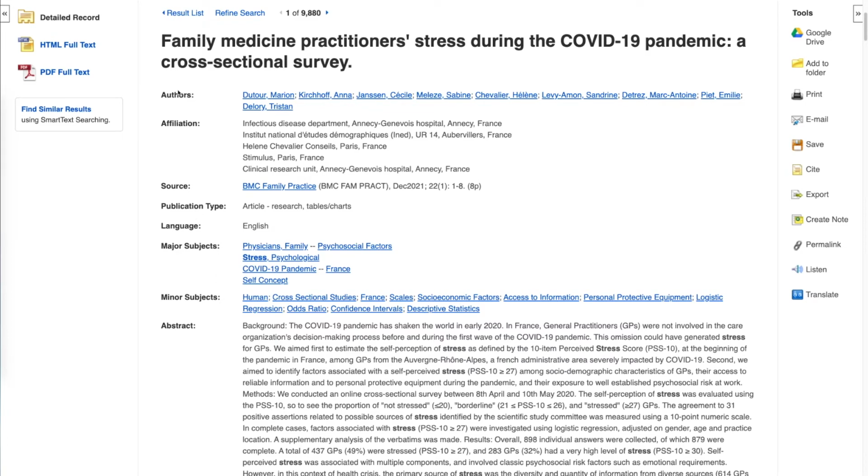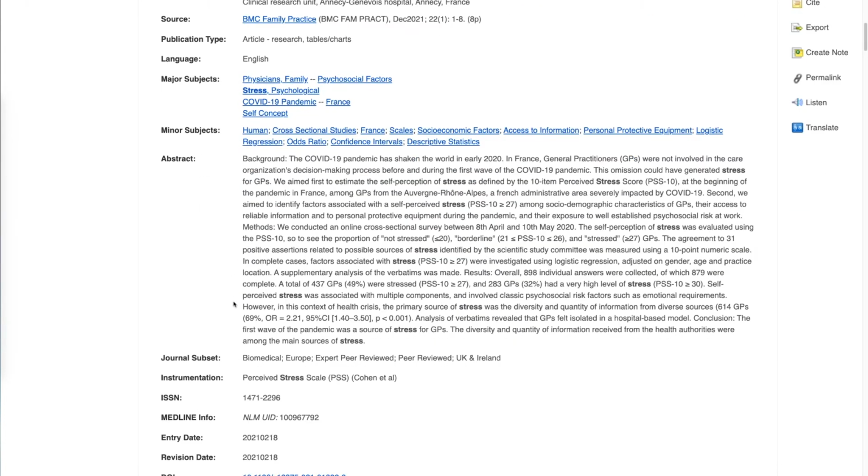It includes things like the authors and their affiliations, what were the subject terms used in the index for this, the abstract, and because we are searching for research instruments that are related to stress, we want to look for this other notation about instrumentation. Here's where we will see which tests or measures were used by researchers for this particular study. In this case, the perceived stress scale.